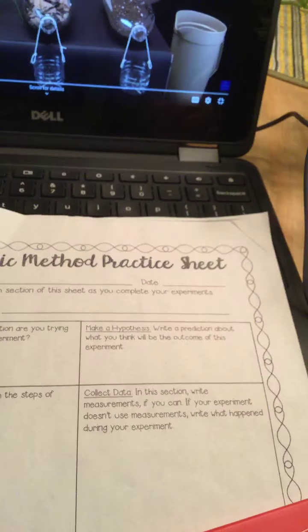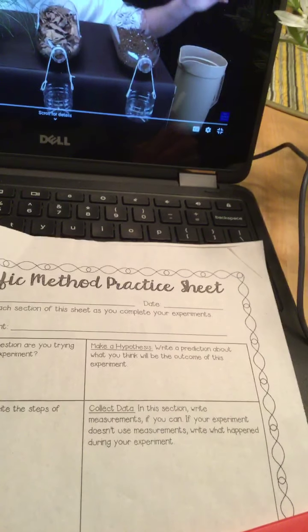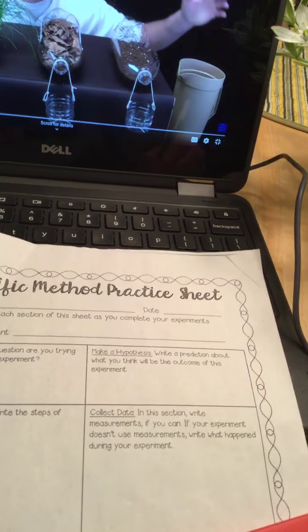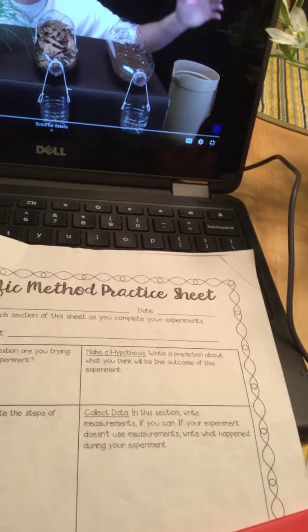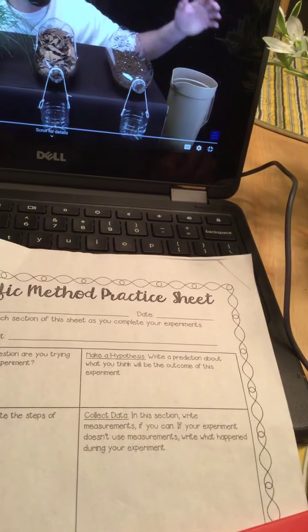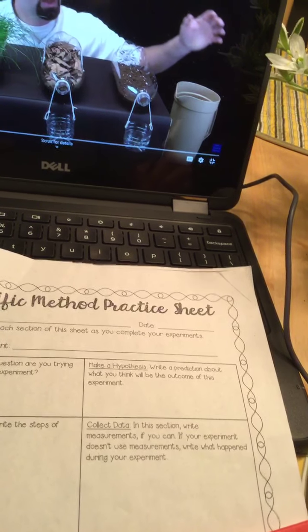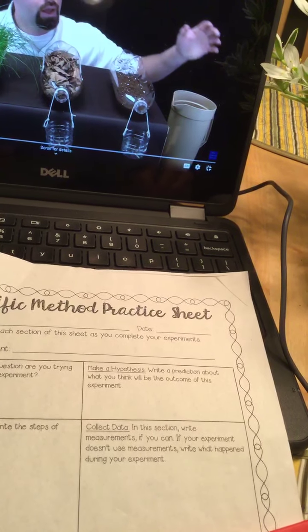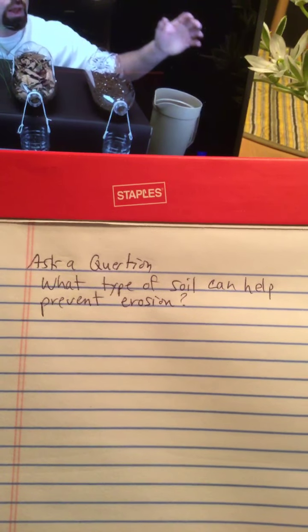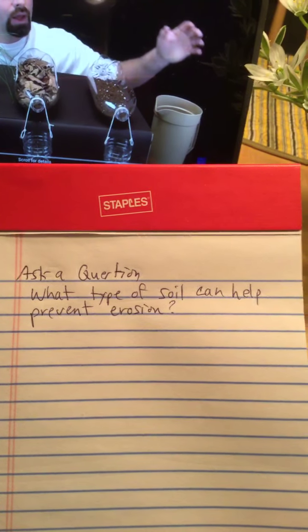So my question might be, what type of soil can help prevent erosion? And make sure you put a question mark because that is a question. All right, and just take notes and then you can type that in.